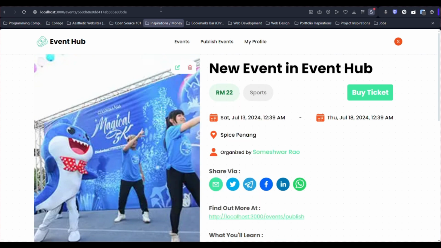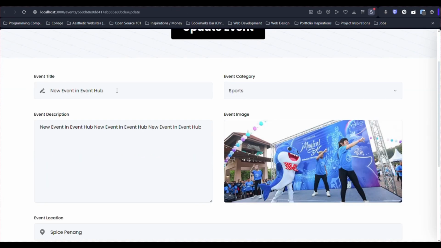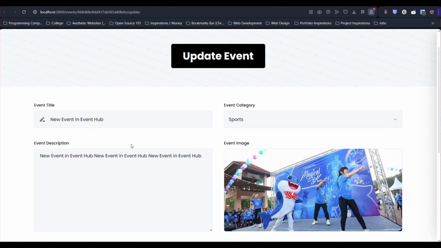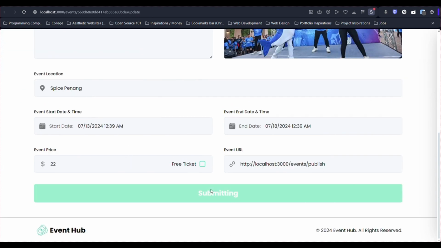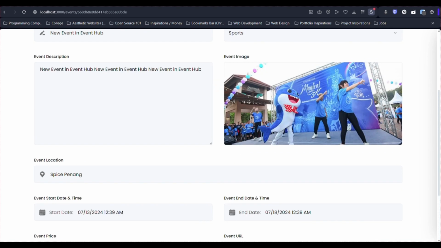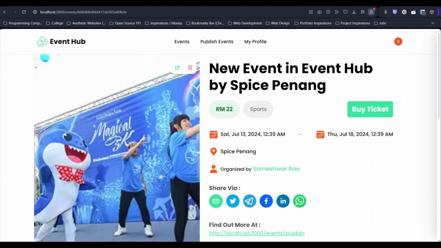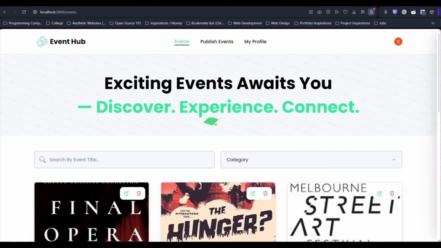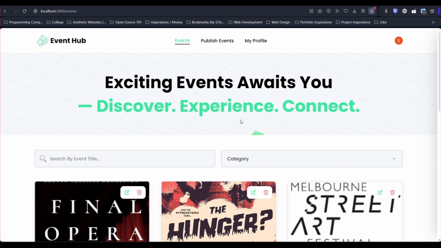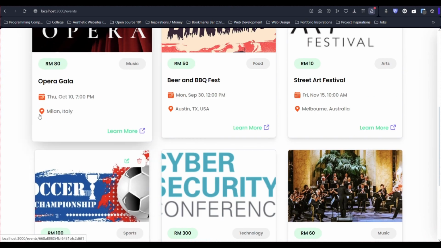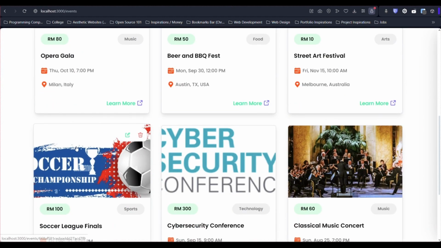Now let me show you the update feature. If I click on update, it retrieves all the data from the database and auto-inputs it for us. Let's change the event title. Once we click on update, you can see this is the updated event details. Now let me delete it. When I click on delete, it will ask me for a confirmation message. Once I click on confirm, it will be successfully removed from my database, and we will be redirected to the events page. As you can see, the new event that I added just now, which I've deleted, is not here anymore.